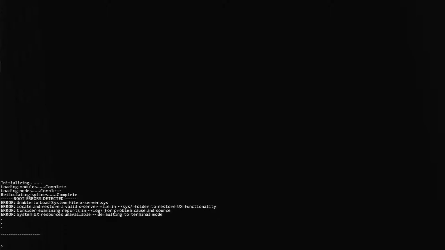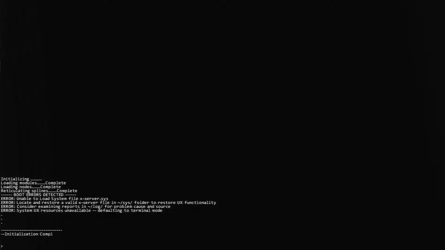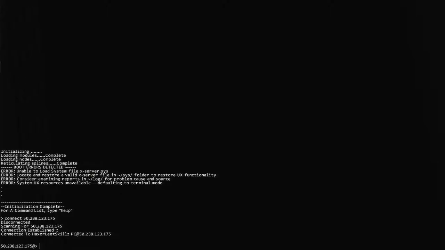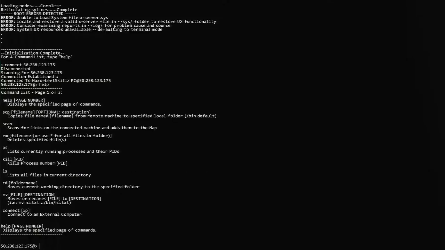Unable to load system file. Locate and restore a valid file in the system folder. I can't do anything from the outside, guys. Stop telling me I need to locate stuff. I can't find it if I can't get to my machine. I wonder if there's a sister program you can run on your phone or whatever. For a command list, type help. Okay, that's help.